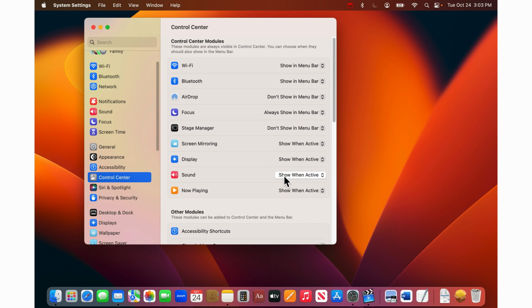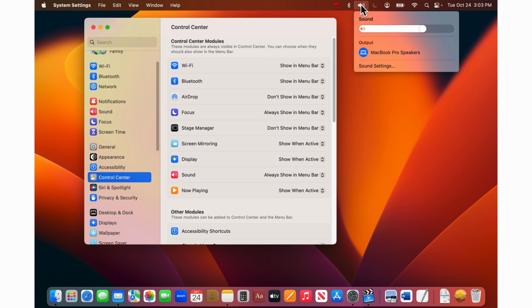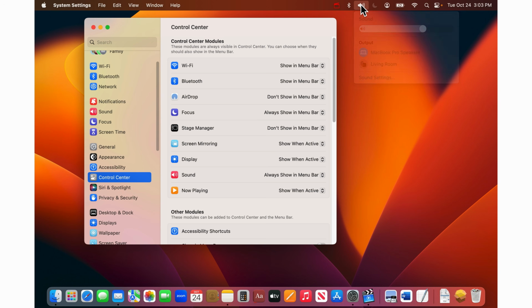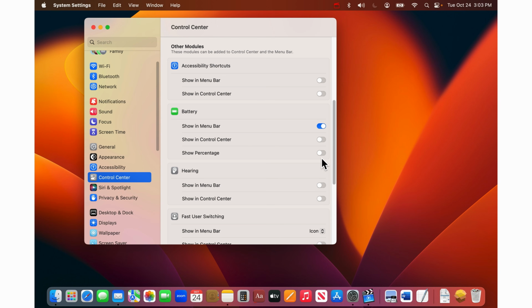Sound, I think it's absurd that this is only shown when sound stuff is active, so I change this to always show in the menu bar, so you've always got your volume up here. One other thing, I like to know the percentage of the battery, so I turn that on.